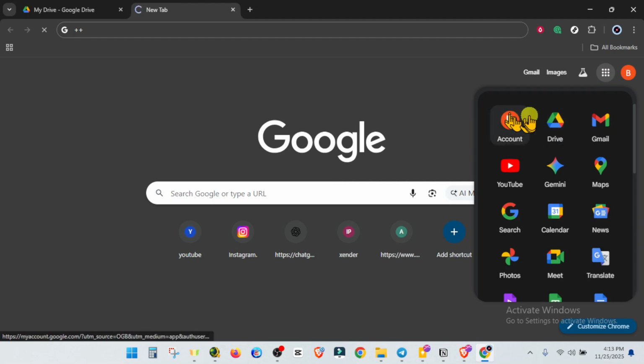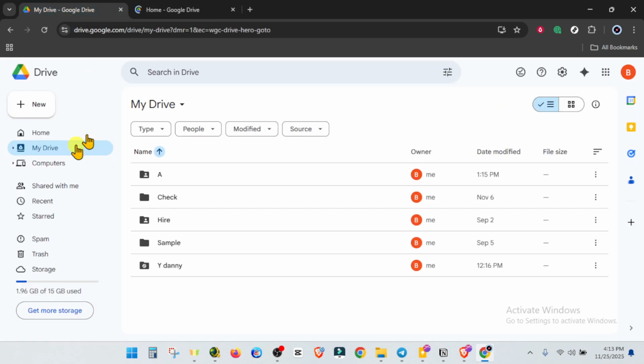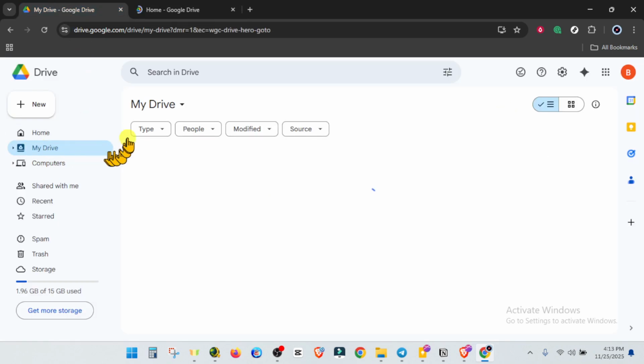On the left-hand sidebar, look for My Drive and click it to make sure you're viewing your personal files and folders. This is your starting point for creating a shareable space.